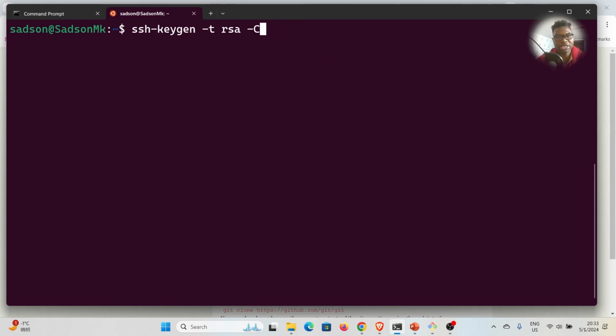That's enough. The dash C is for commenting. This is what is going to be appended to the end of the public key. If you do not specify this -c, then this username and computer name are going to be appended to the end of the public key that you're going to generate. All right, so we're going to generate this RSA. That's what we're going to do.